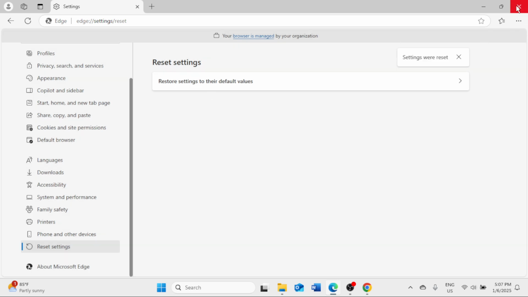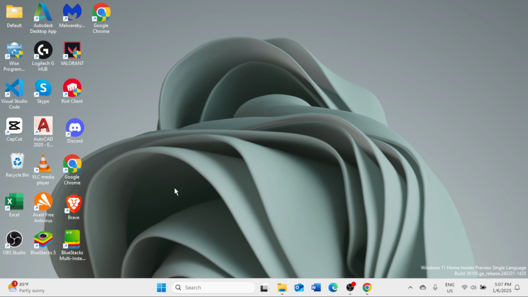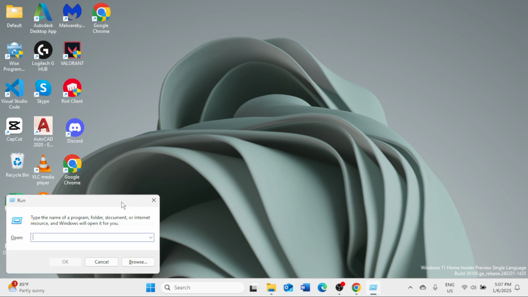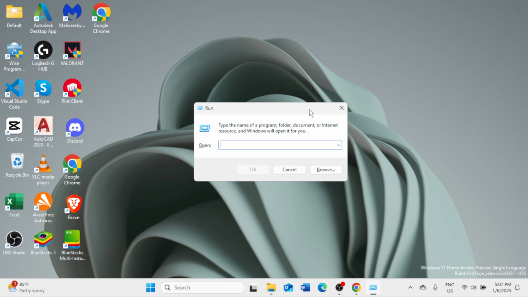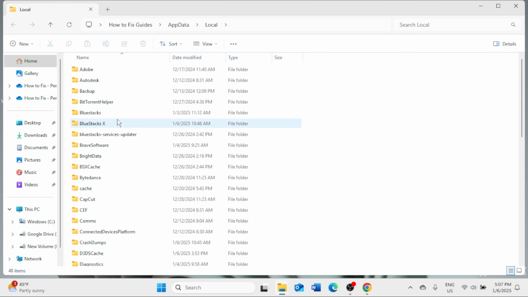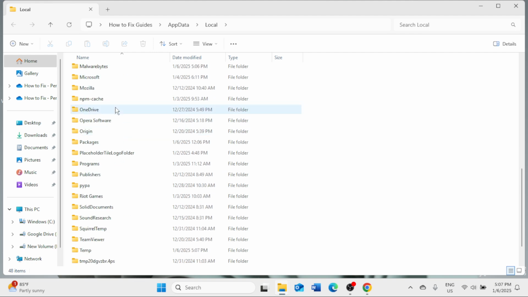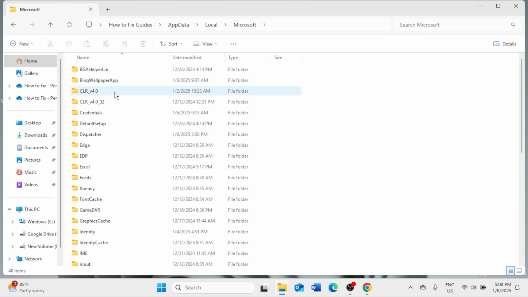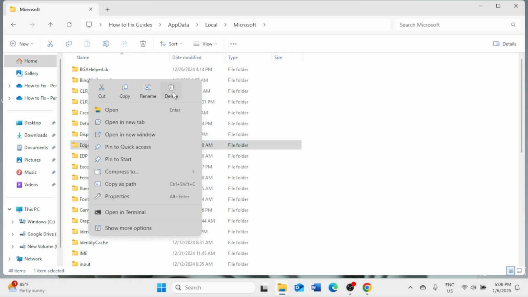Once done, close this. Then press the Windows key and R button together. You need to type %localappdata%. Hit enter. Then look for the Microsoft folder. This one, double click. Look for the Edge folder and then right click on that. Select delete.